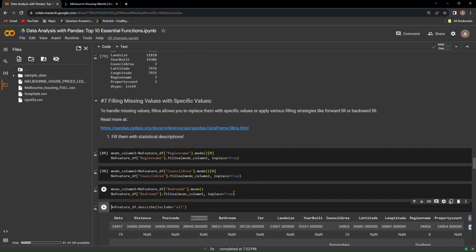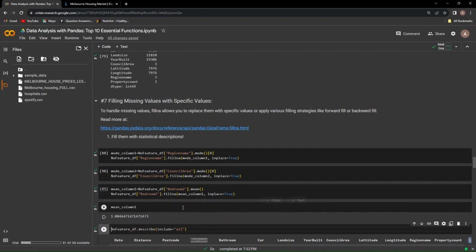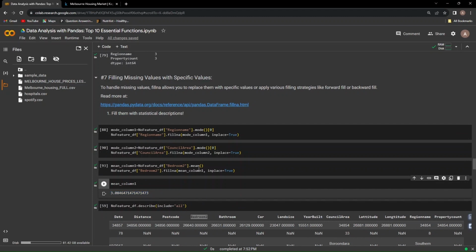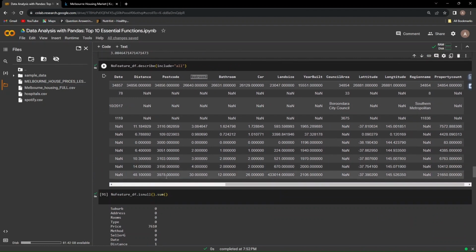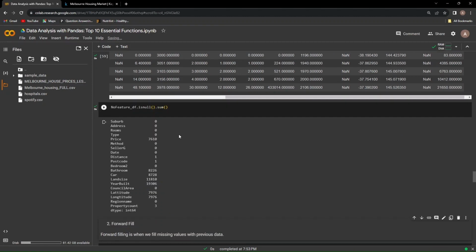And in this case, I would not need to specify. So when I run column 1, what I get is exact numbers. I don't get a series like I did in the mode, so I do not need to specify this index. So when I run this again, bedroom 2 had about 8,200. It should now have 0 missing values.